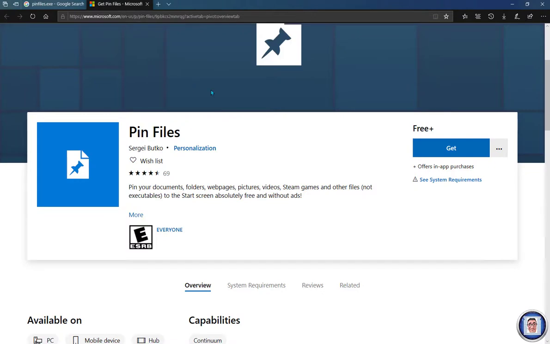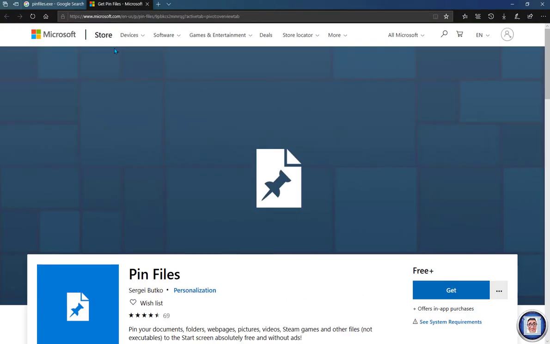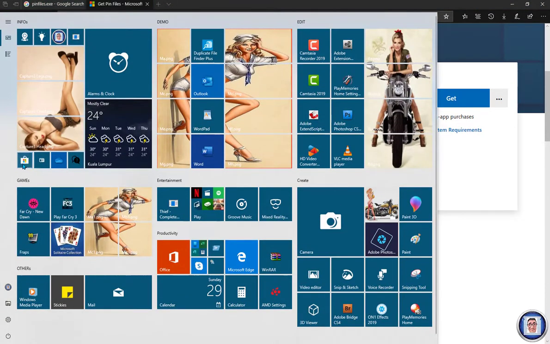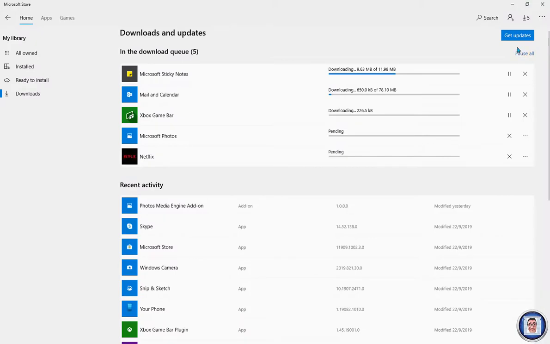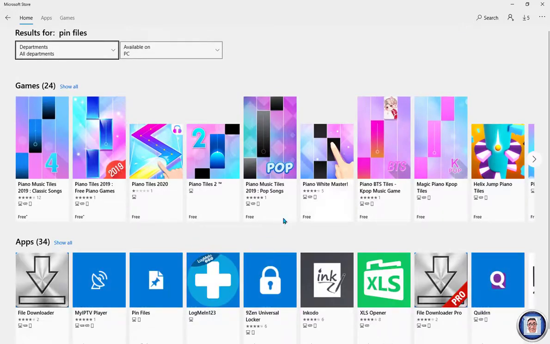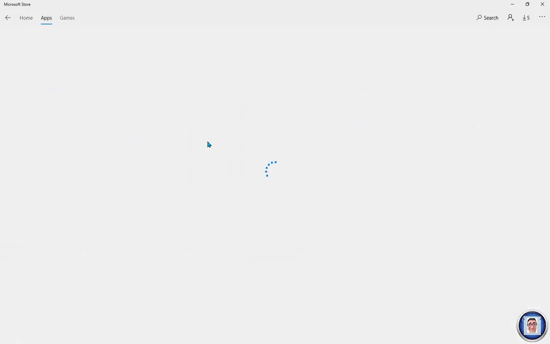the Microsoft Store. You can also go to the Microsoft Store directly, which is here for me. And you type pinfiles, and there it is. So it's up to you which way you find the easiest. If you don't want to go to your browser, it's fine.